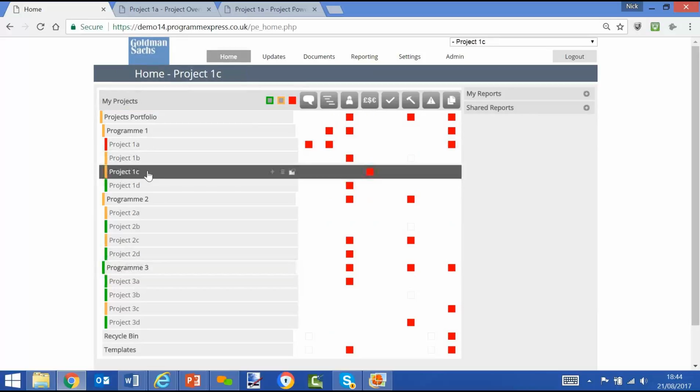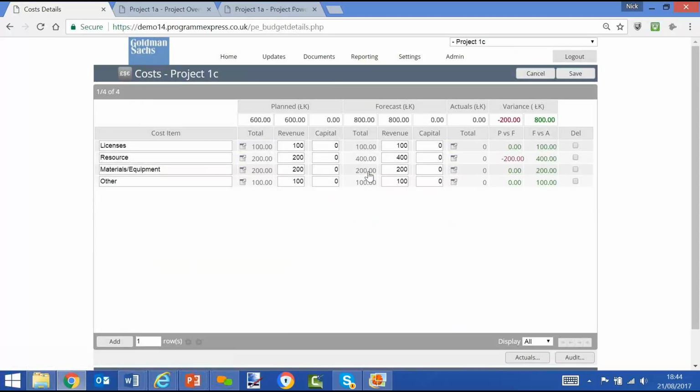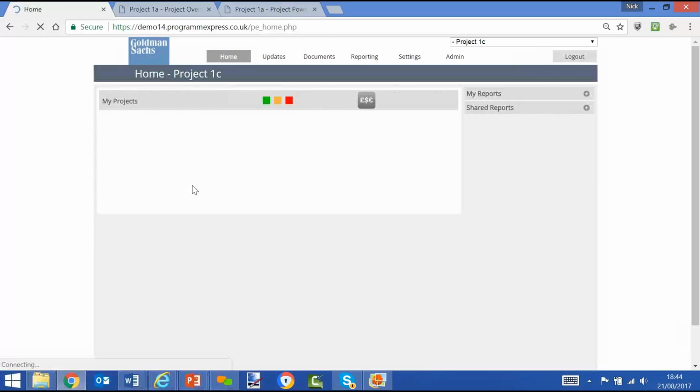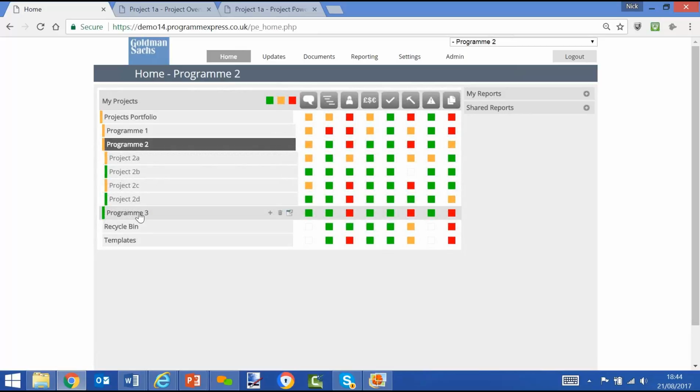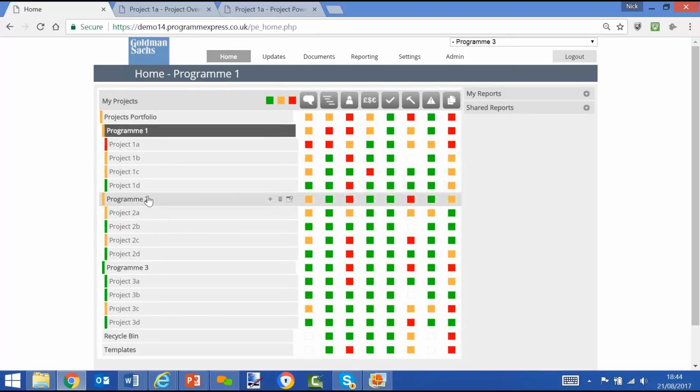If I were to use an example of Project 1C and went over to the square red rag, you'll see that that sits within the column of costs. And if I clicked on there, I'll be able to see the cost information and that the forecast exceeded the planned cost, out of tolerance in terms of the variance and hence a rag status. So I could do the same for all the other projects within the portfolios in terms of checking.